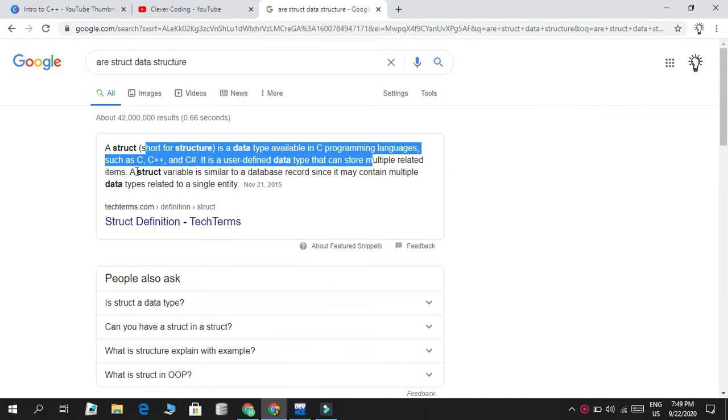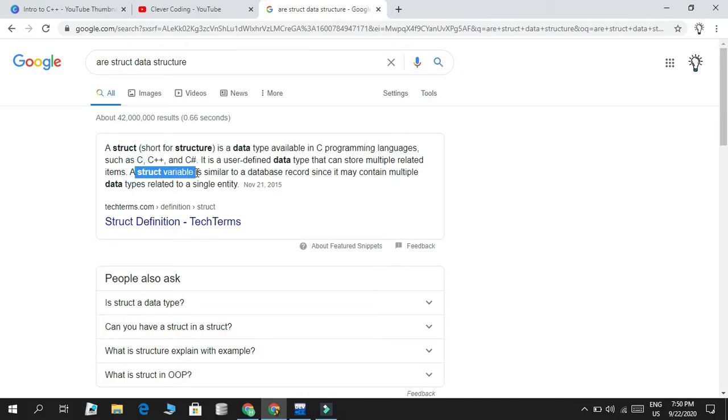Now, it stores multiple related items, meaning it's like a container that you could stuff so many predefined data types into, and basically a struct is user defined. So you basically define it yourself. A struct variable is similar to a database record since it may contain multiple data types related to a single entity. So you have so much flexibility over this, and you could create almost anything with a struct.